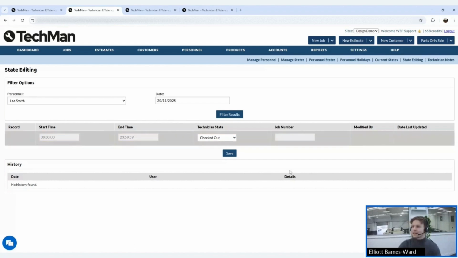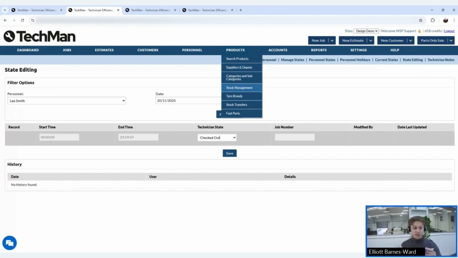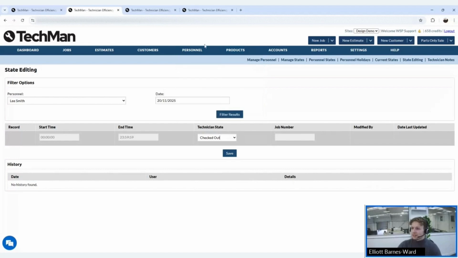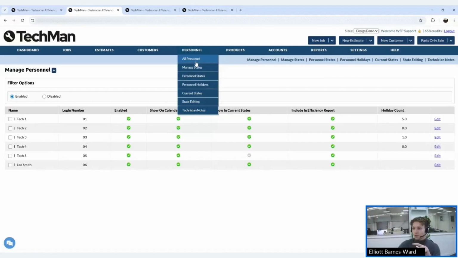A bit like the stock management in the product section, where you can manually edit stock if ever there's a discrepancy, if ever there's a user error for whatever reason, the state editing, like the stock management, is just a backup where you can manually do something to make everything correct and right in the system. Now, on the personnel section, that's all I'll go through. Obviously, that is the whole personnel section in the drop down.